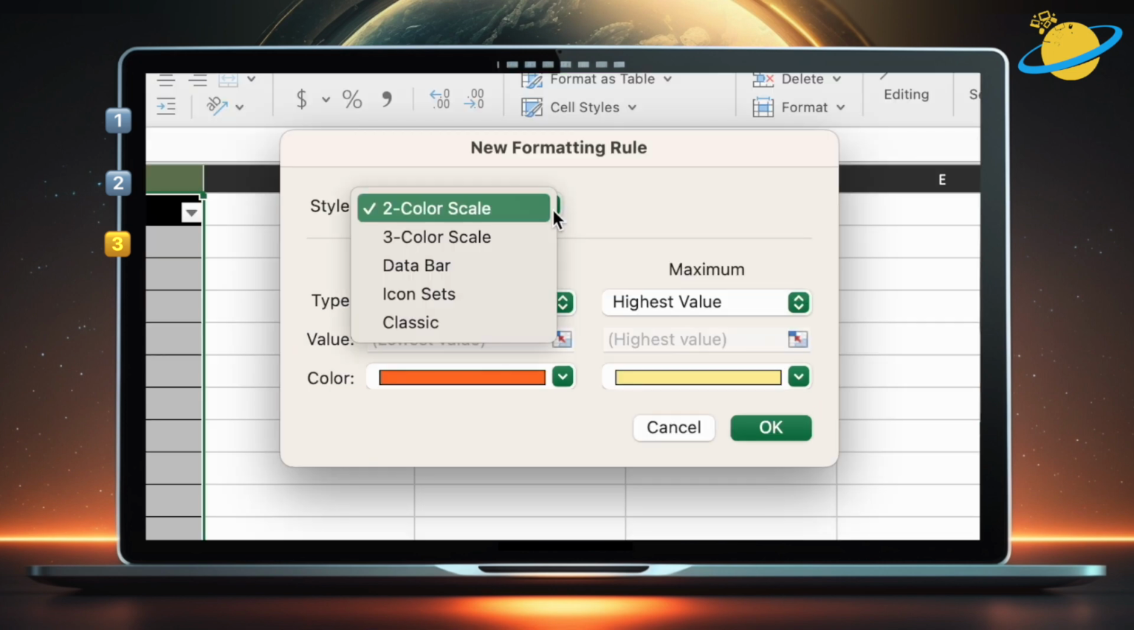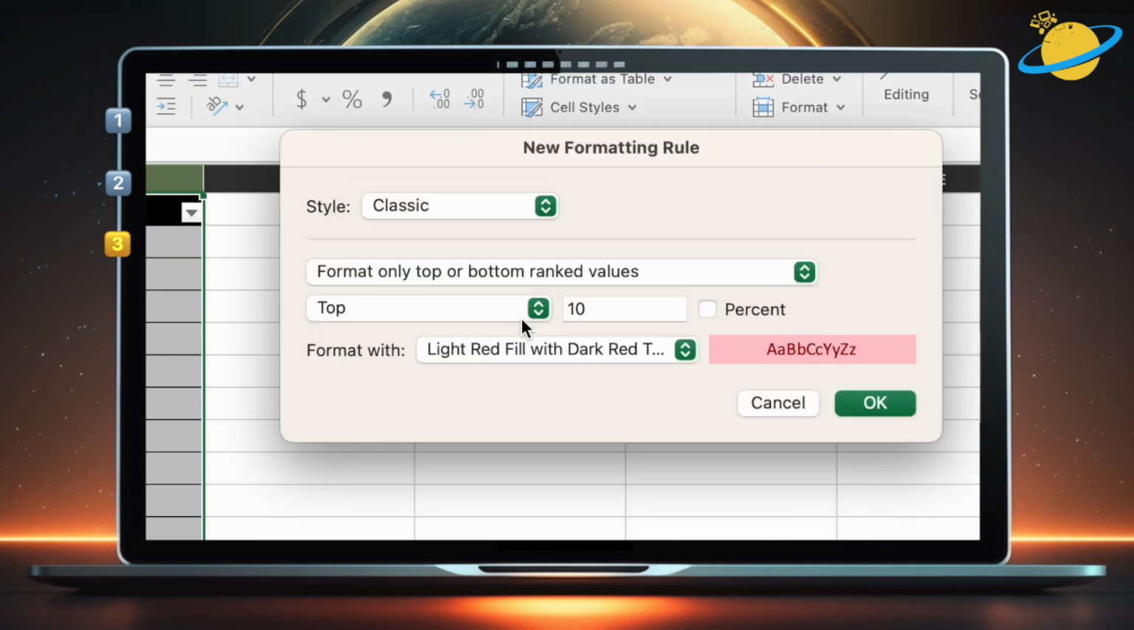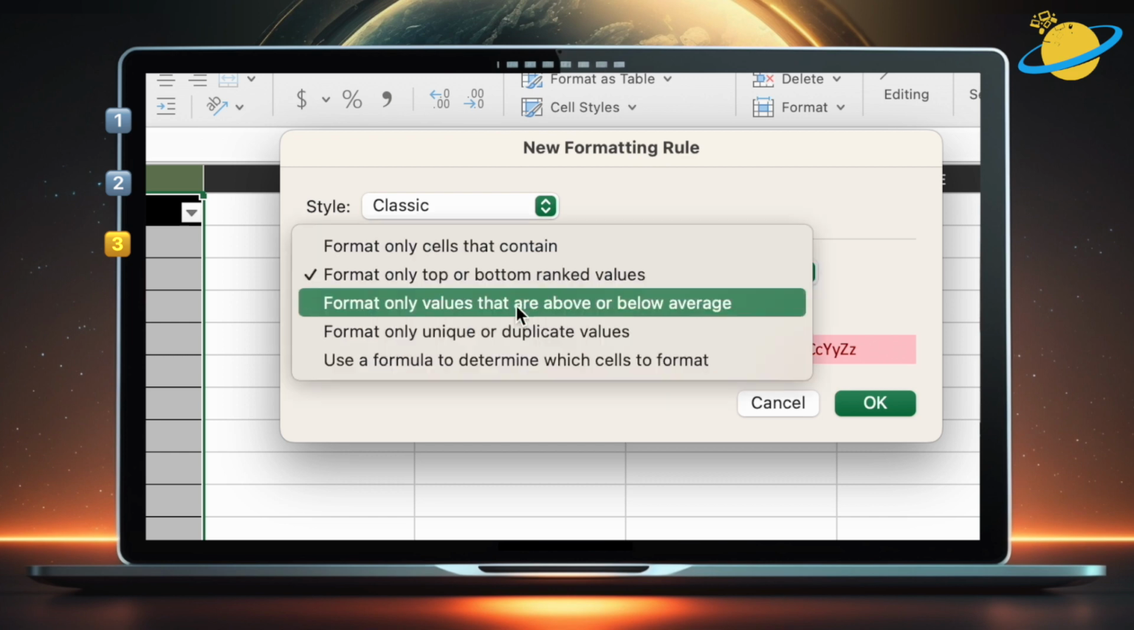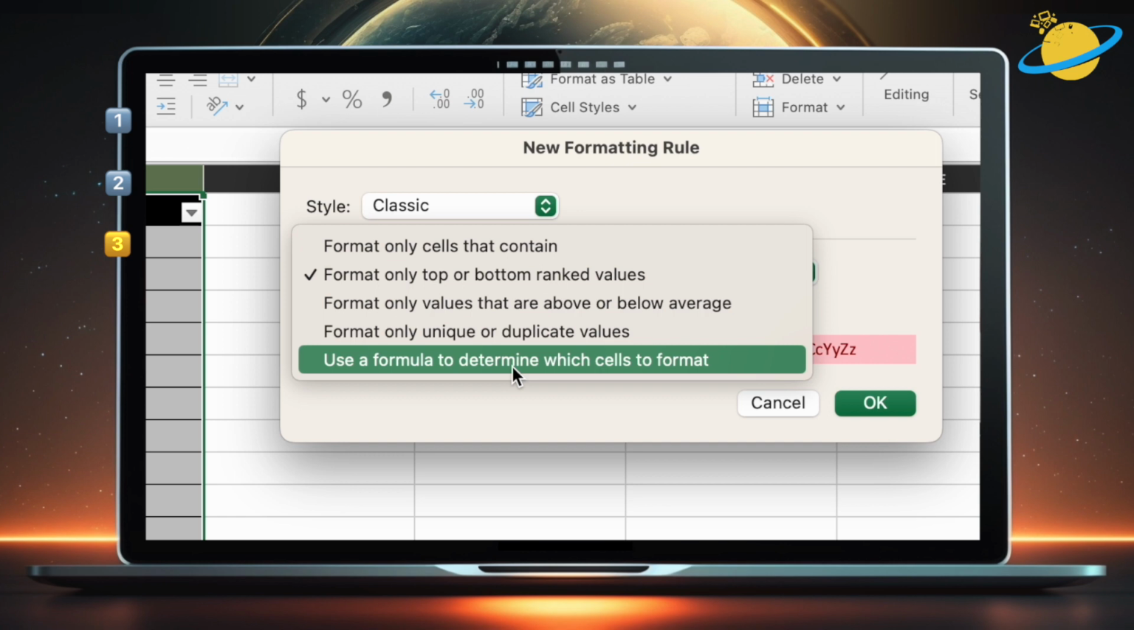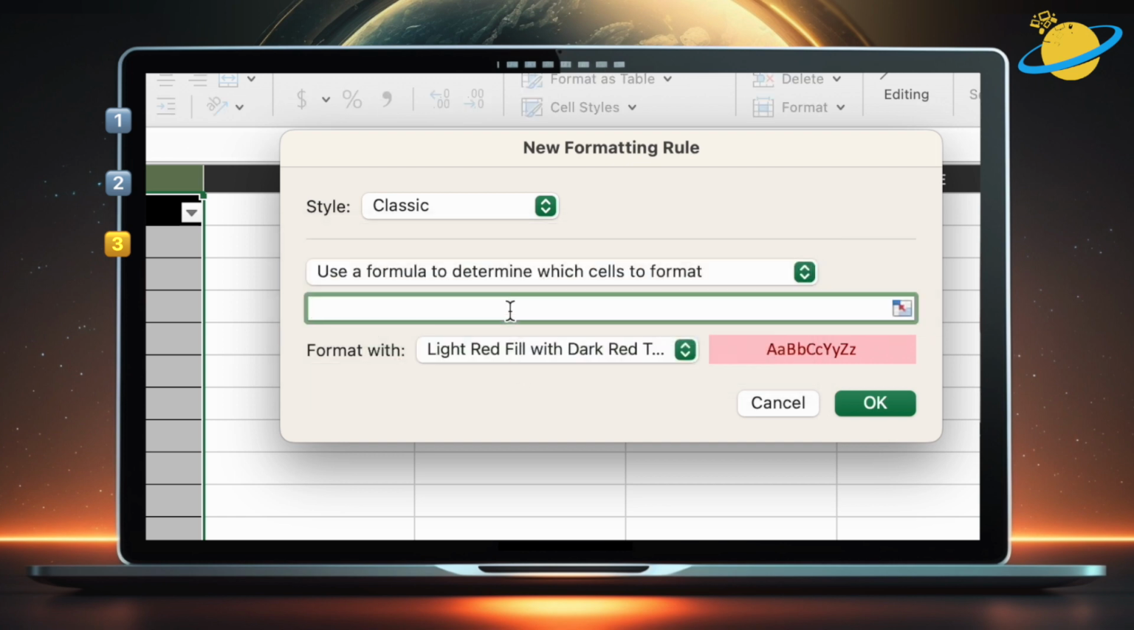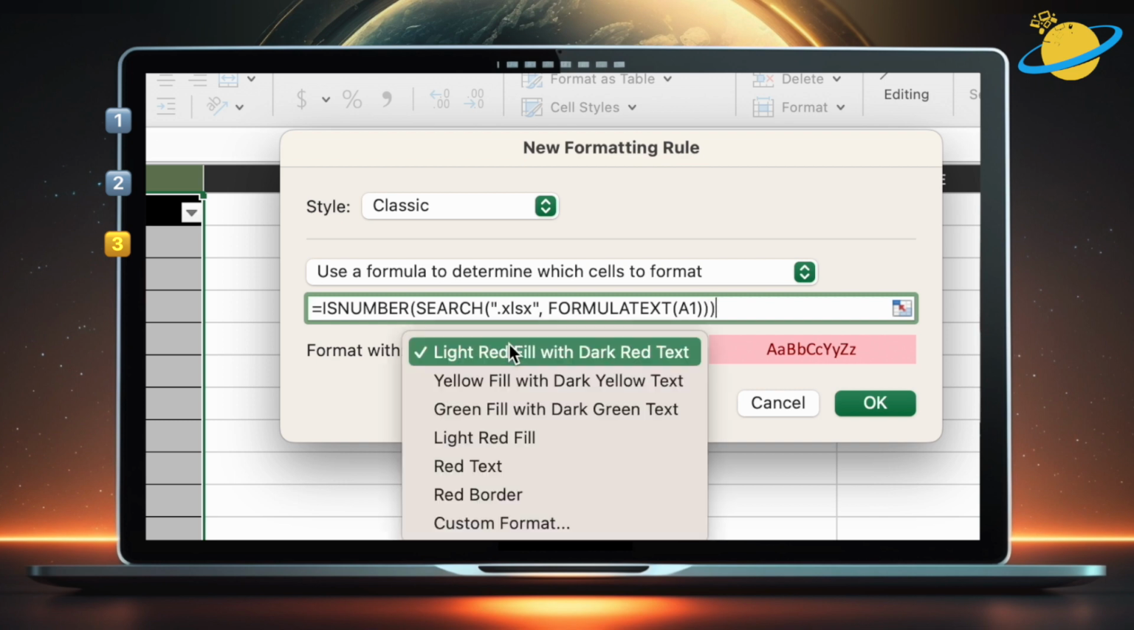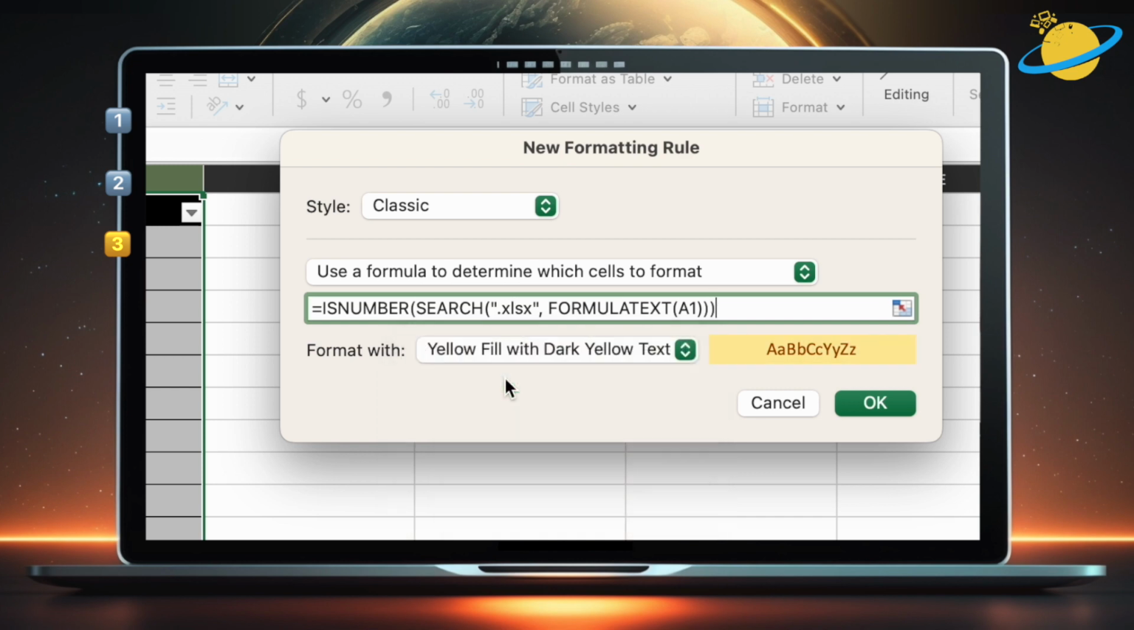For Mac users, click the Select box next to Style. Then choose Classic. Next, click the Select box below, and choose Use a Formula to determine which cells to format. Now, in the text box below, type equals ISNUMBER, open parentheses, SEARCH, open parentheses. Then, in quotation marks, type .xlsx, comma. Now type FORMULATEXT, open parentheses, A1. Then type 3 closed parentheses. Hit the select box below the formula, and select whichever highlight you want. And when you're finished, hit OK.